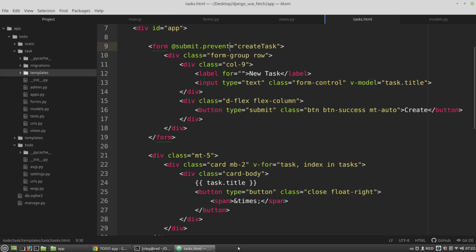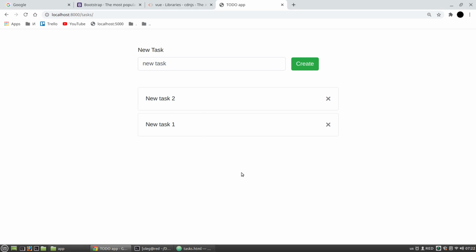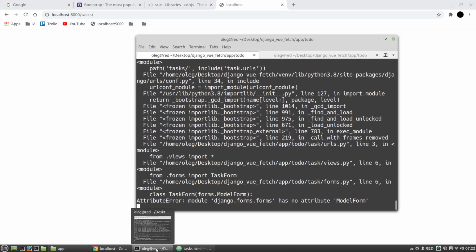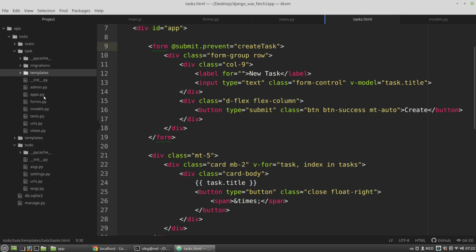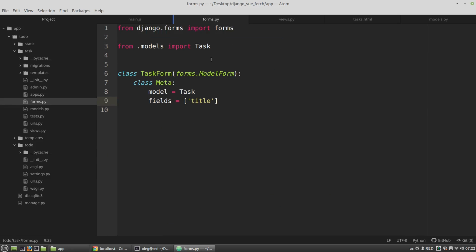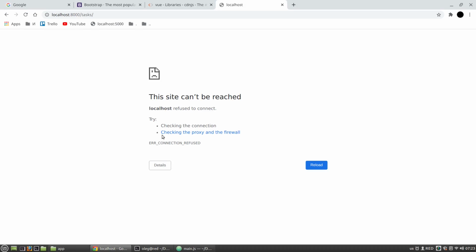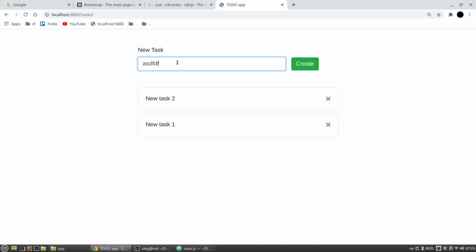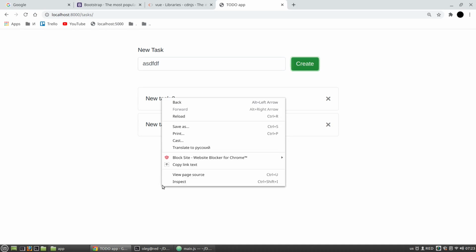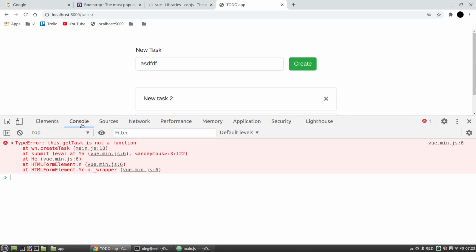Okay, let's test it. F5. Django forms has no attribute model form. Sorry. Or from django.forms import ModelForm. Okay. F5. Create, inspect, console. The getTask is not a function.